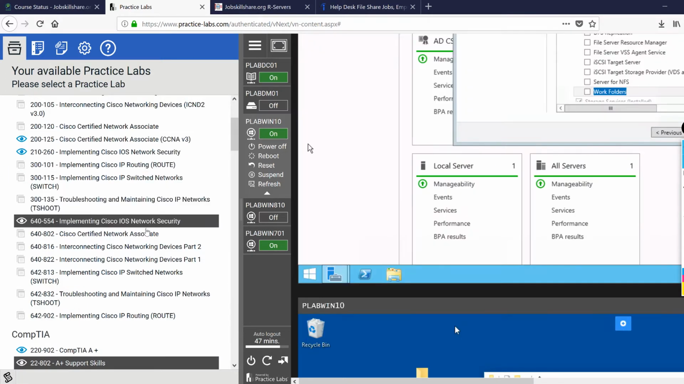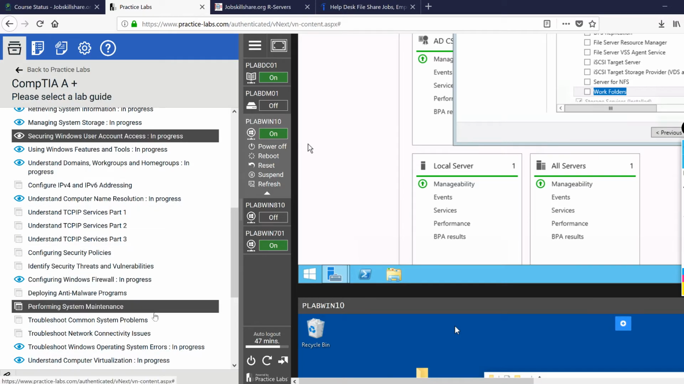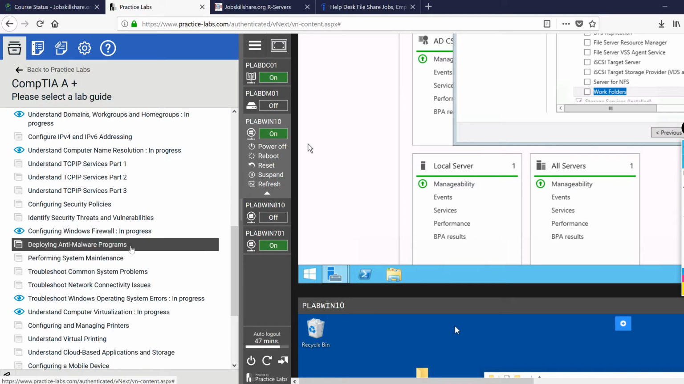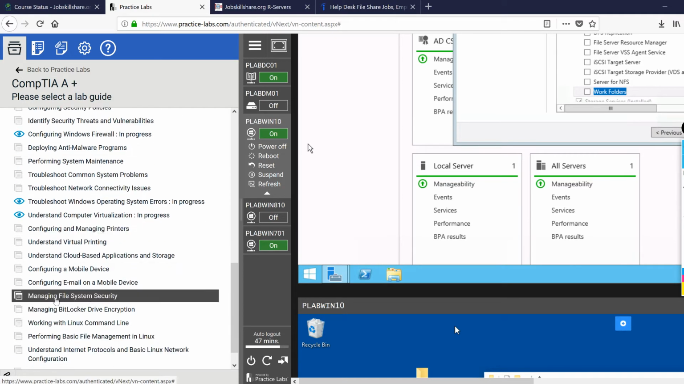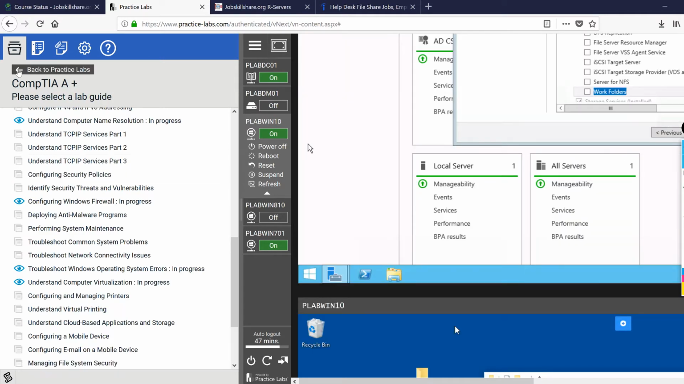The labs that I will recommend with this section: if you go to CompTIA A+ all the way to the bottom, this is the section you may want to start with: managing file system security. Here you will learn to understand share folders and NTFS permissions, and understand effective permissions. That's a really good lab. And then there's another lab too.